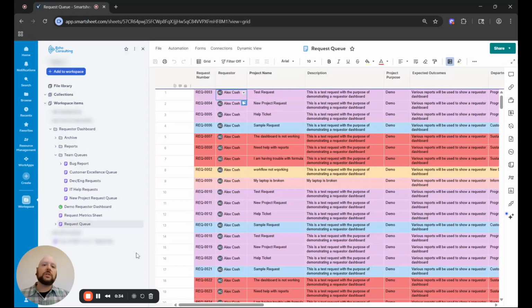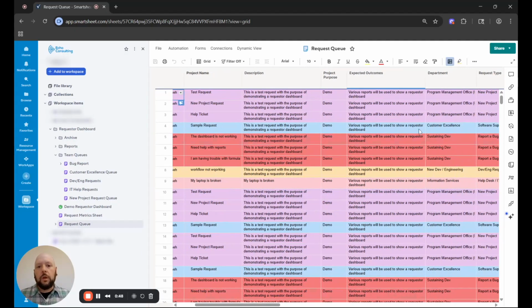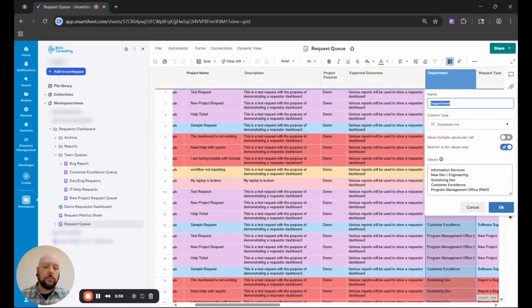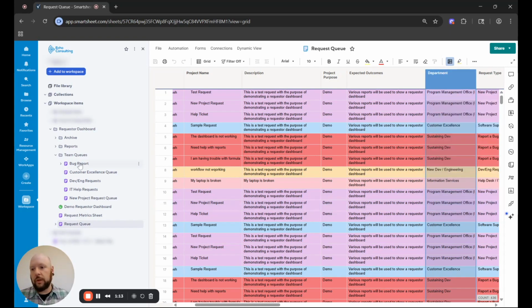So essentially, this company has a lot of different departments that all have requests funneled through a primary queue into the respective teams. So anyone in the organization can open up a request for a number of things, and they may go to IS, IT, they might go to engineering, sustaining dev, the PMO. It depends on the type of request that's being entered through one request form, and then they go into these various queues that I have set up over here.